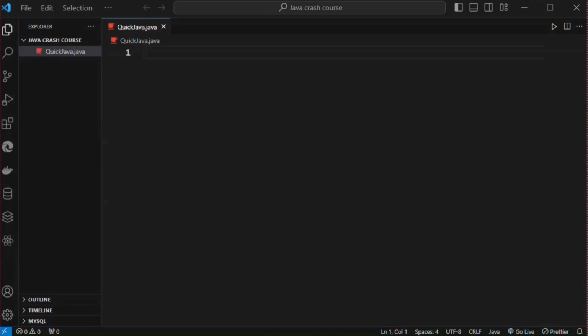Now that we have created our Java file, let's look at the structure of a Java program. We will first declare a class named QuickJava. I will do that by writing public class, and then the name of the class is QuickJava. Every Java program must have at least one class, and the name of this class should be same as the name of the file in which we are writing the program, but it shouldn't have the file extension .java, just the name without the extension. I will follow this now by a set of curly braces.